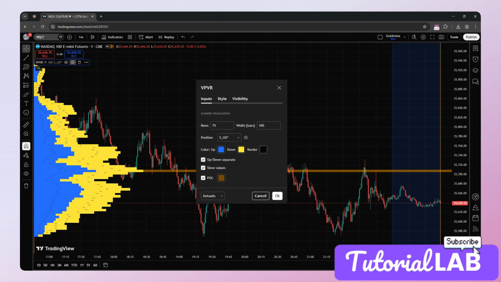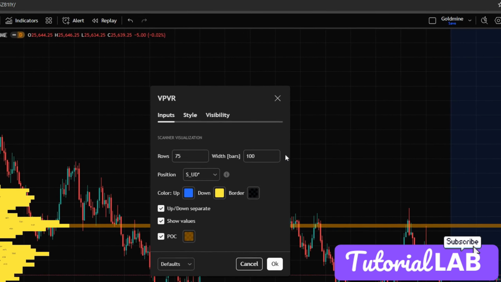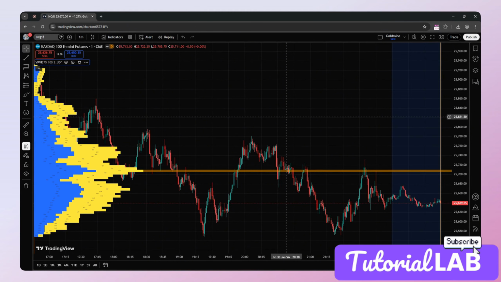How do we use this? Horizontal volume helps us find strong support and resistance, spot high-interest price zones, and see where price may pause, reverse, or consolidate. If price moves quickly through a low-volume area, it usually means there is little interest there. But when price reaches a high-volume node, we often see reactions, pauses, or reversals.